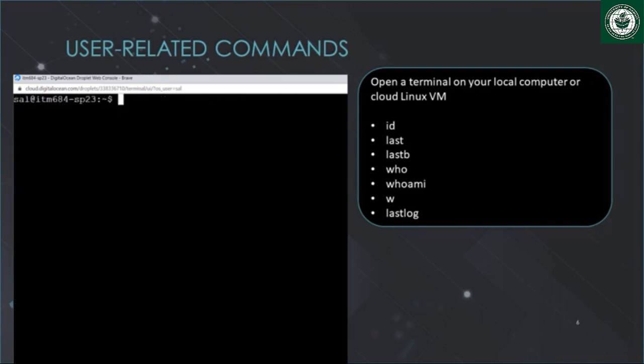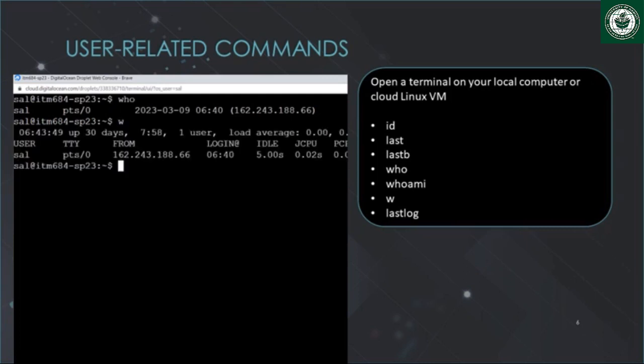Let's go ahead and clear that screen. We already know who I am, so just type in the who command. You get to see currently only Sal is running on the system. w will give you a little more information, like, hey, I am actually logged in from the 162.243 IP address. So w does give you more info.